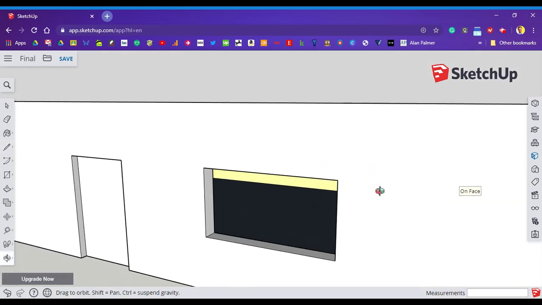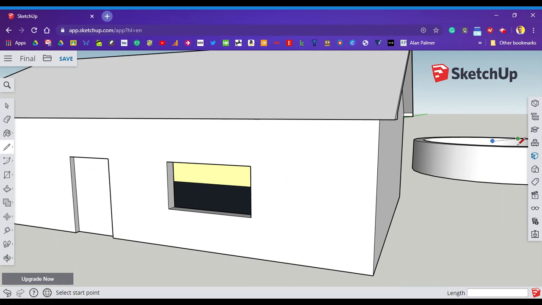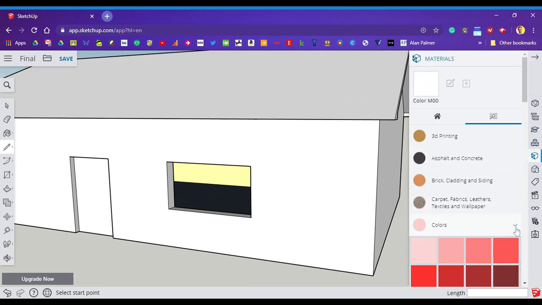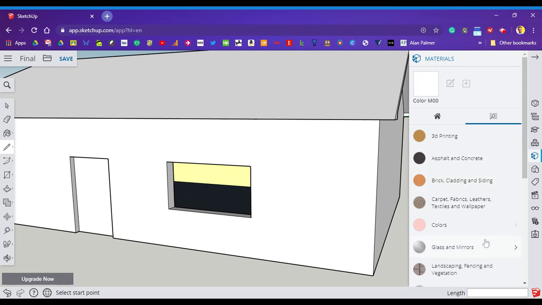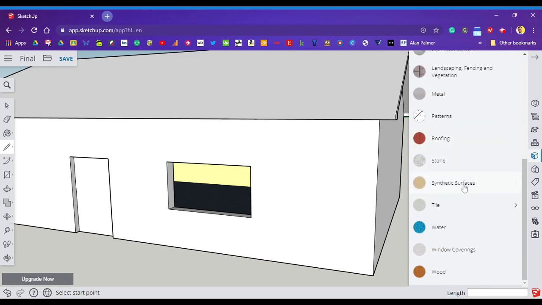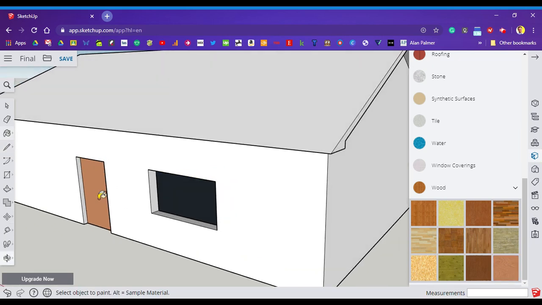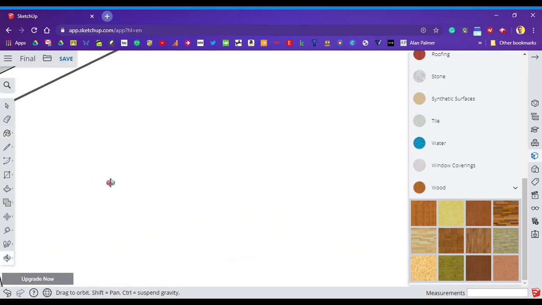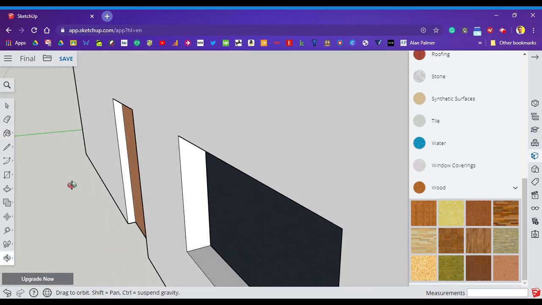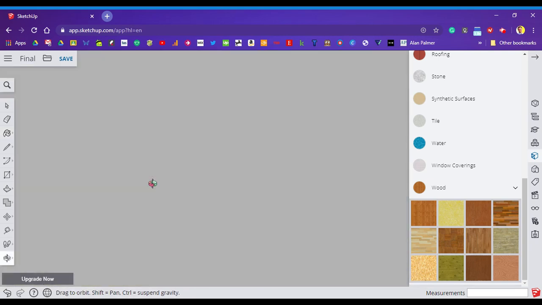Now I'm going to turn that into a door using the materials. So I'm going to press materials here. I'm going to go for a wooden door, which is one of the options here somewhere. Here we go, wood. And let's go for this, sorry. There we go. And then I'm going to try and go on the inside, get a bit closer. Go around onto the inside and do the back of it.